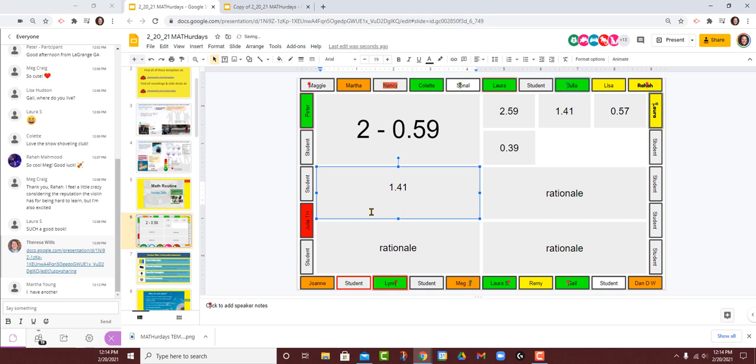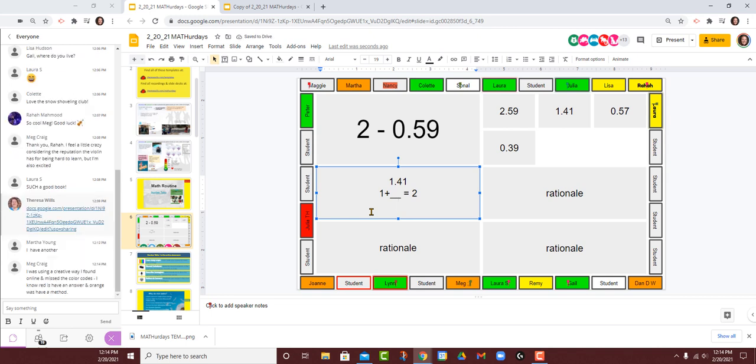What I typically like to do is, with any kind of inverse, it's always trickier than the straight up way of doing it. So I would do it in terms of addition. So instead of saying, okay, 2 minus 0.59 equals what, you say 1 plus what equals 2. Right? That way you're thinking of it more additionally. That's one thing I find sometimes is helpful.